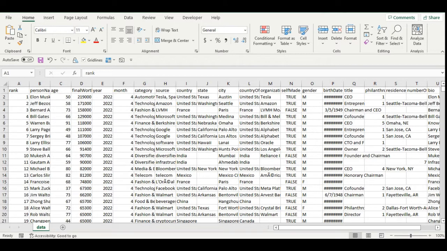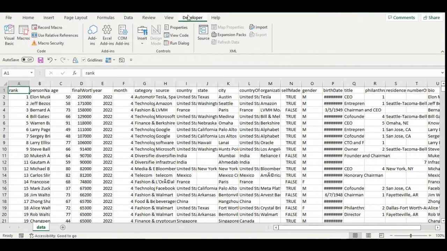To record a macro, we need a developer menu. Most people will have this developer menu and a few may not. To enable the developer menu, let's go to the toolbar. The toolbar that you see here, for many of us, will be on top of this tab. However, I have customized it to bring it to the bottom.